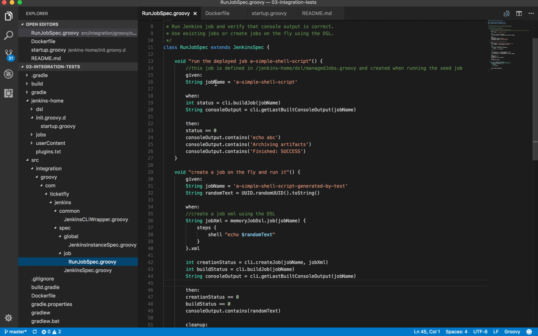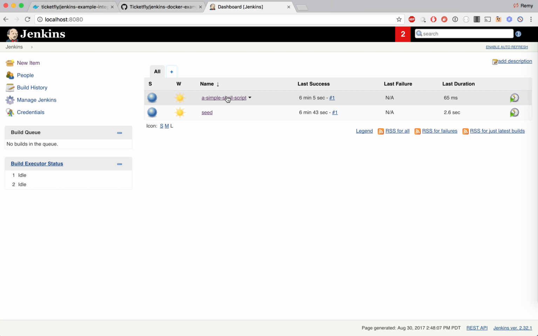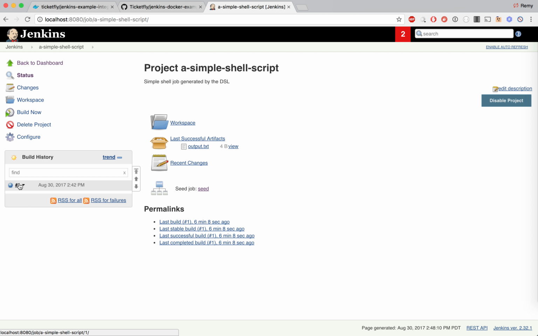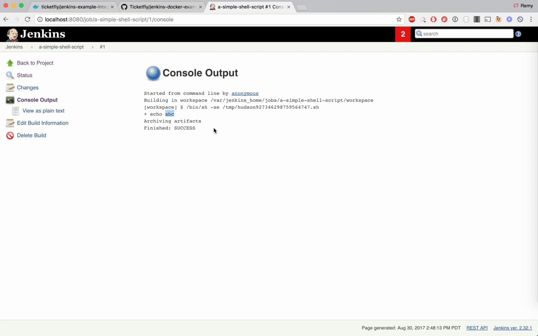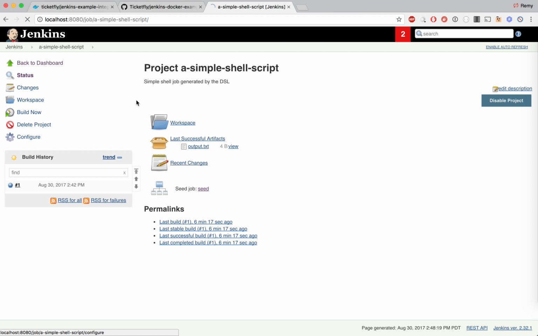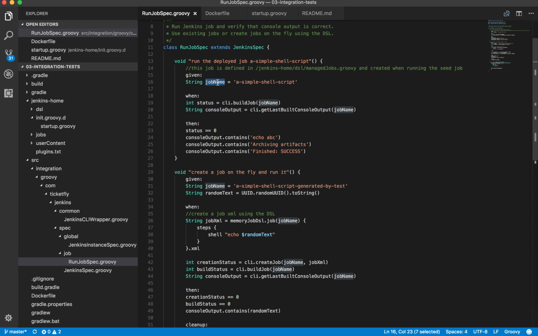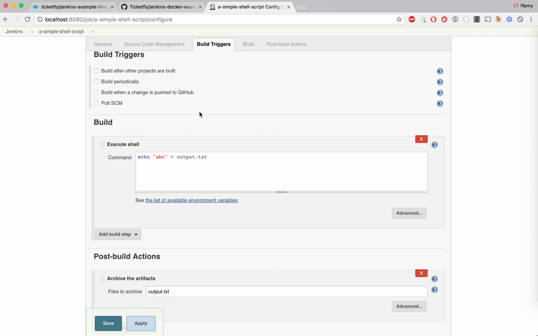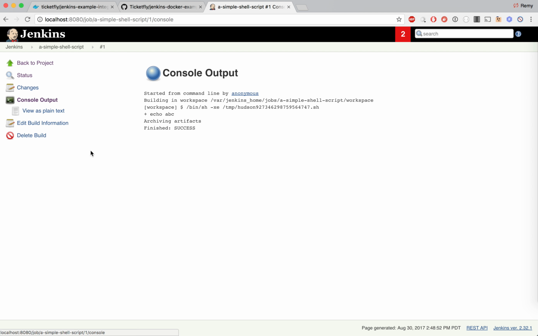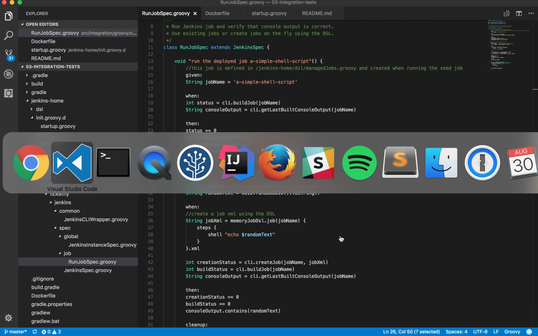So the first one is getting that simple shell script. So we have a job called simple shell script that is deployed with the Docker image. And this test will run it and check that the output here contains ABC. That's what the job does. That's a really simple job to show a working example. And so this test is just doing this. So it's getting the job name, and it's building the job programmatically from the integration test, getting the console output and checking that the console output contains the string that we're looking for, and doing artifacts and having the string finished success. So this is exactly what we see in Jenkins if we look ourselves. So that's what this test does.